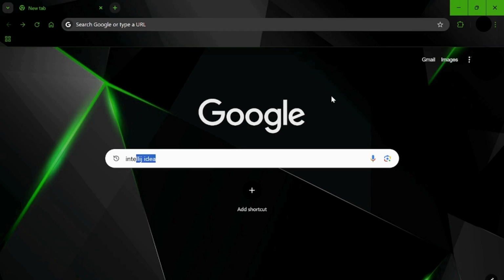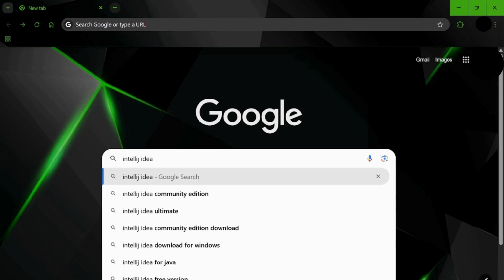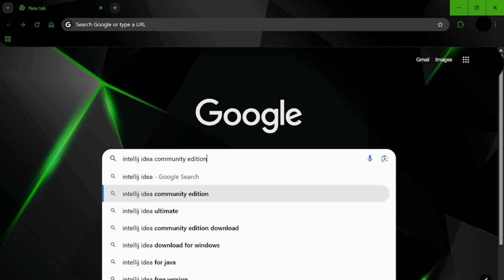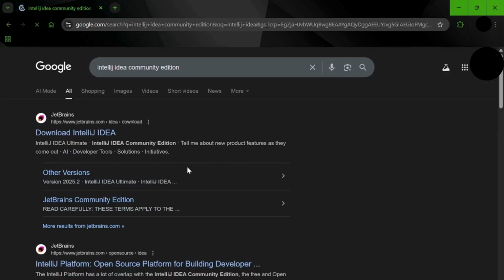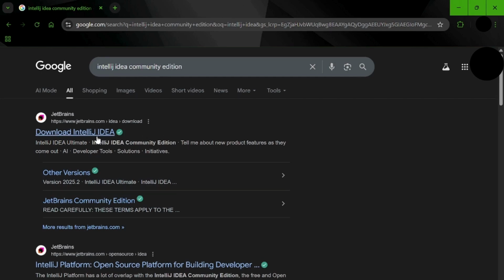In the last video, we saw how to install JDK 21 on Windows. So let's successfully install JDK 21 on Windows. Here I am downloading IntelliJ IDE Community Edition. So click on that, and then as you can see, here is the link for IntelliJ IDE. So click on that.